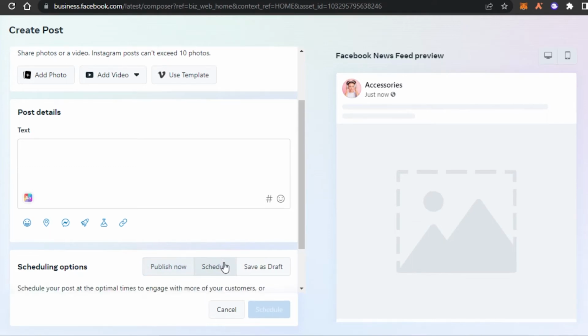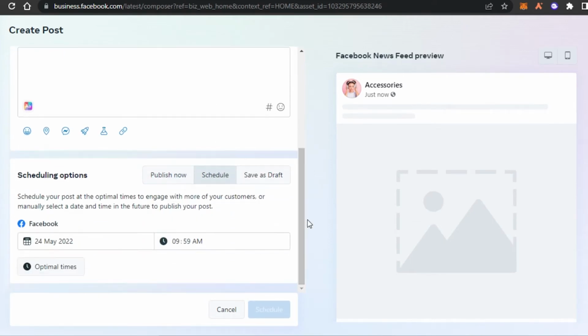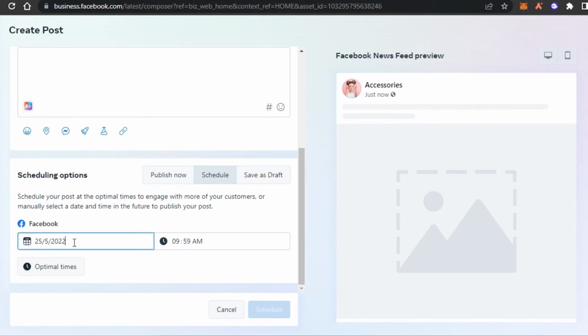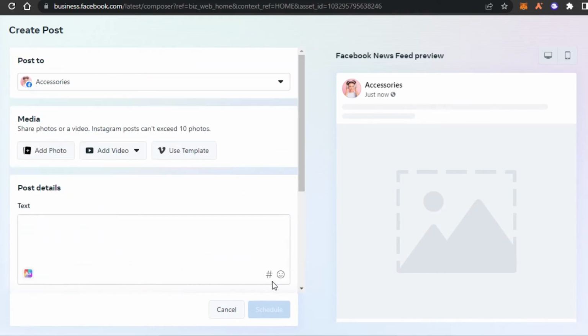Or I can schedule a post from here. To schedule a post, you simply select any day. Let's say we want to schedule a post for tomorrow at 11 a.m. So that's what I'm going to do. I'm going to simply change the time from here. Once you're done, you can simply go ahead and save the changes.